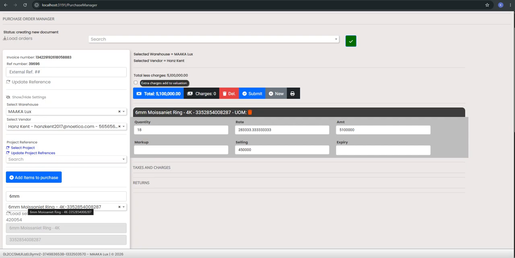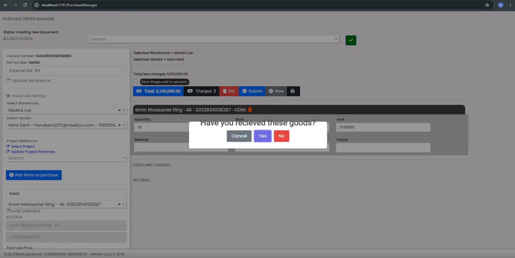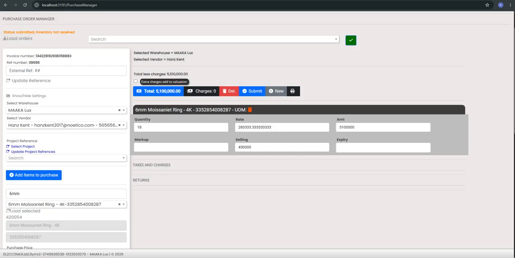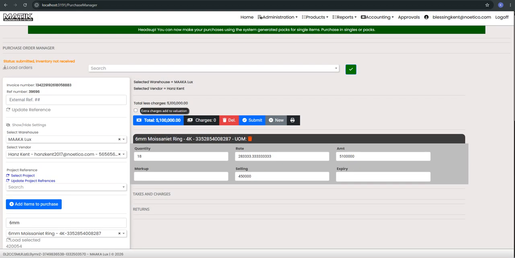So you can add more products and keep adding more products to this list. And when you're done, you click on submit. It's going to ask you if you have received the goods. You click on yes. So have you received the goods? You can say yes. If you haven't, you say no. That gives you the ability to continue working on the document. So status submitted, inventory not received.